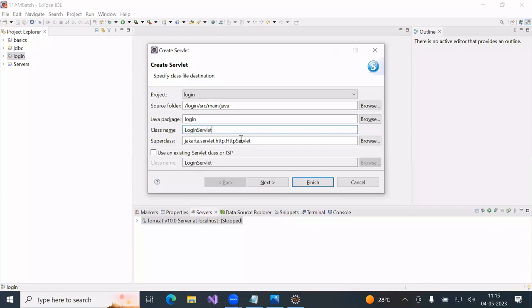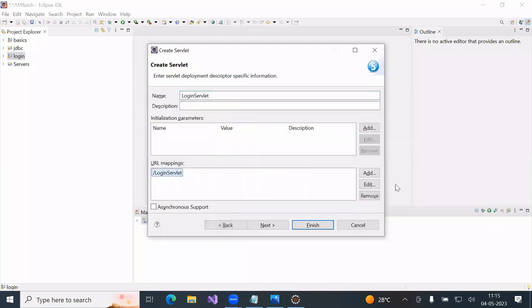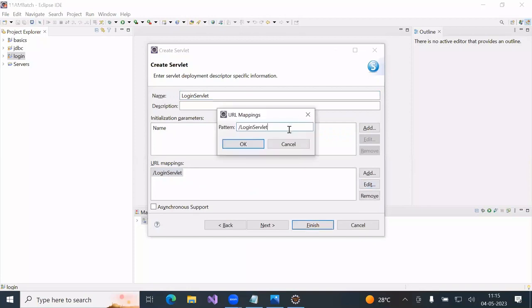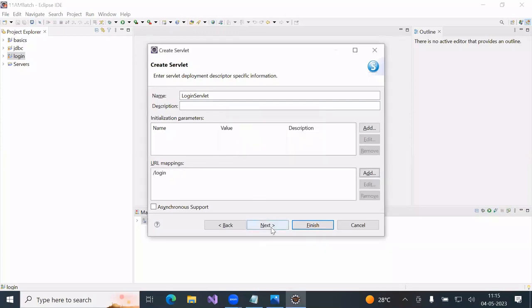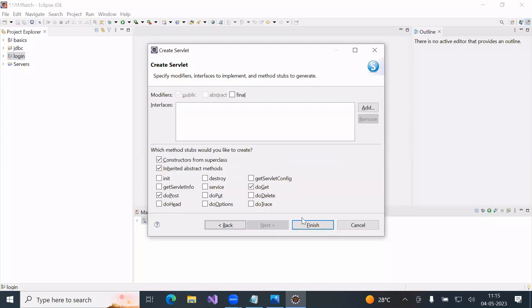Extends HttpServlet. Next, URL pattern, already we decided: login. Okay. Next, which type of request is coming? Get type or post type? Post type. So doPost is required, as well as init required, destroy required. Finish.